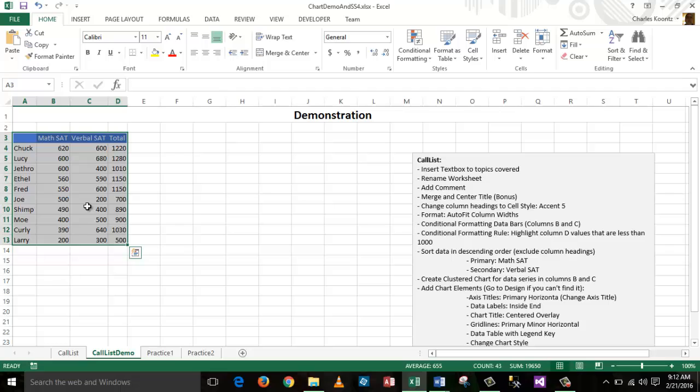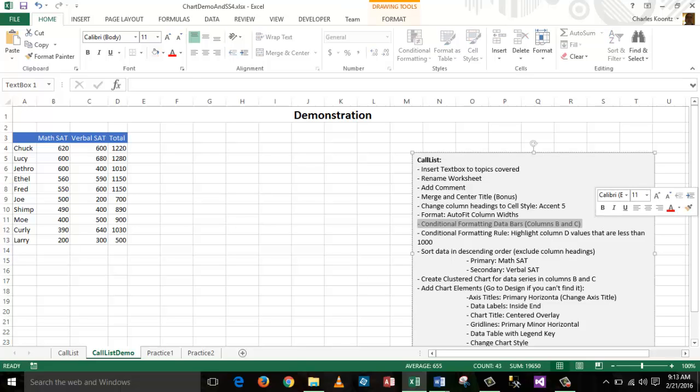And that's typically what you want to do in a spreadsheet, because if you have a spreadsheet with a lot of columns and you need to print it, then you really want to try to optimize the width of these things, the width of the columns. Okay, so now let's take a look at conditional formatting data bars, columns B and C.